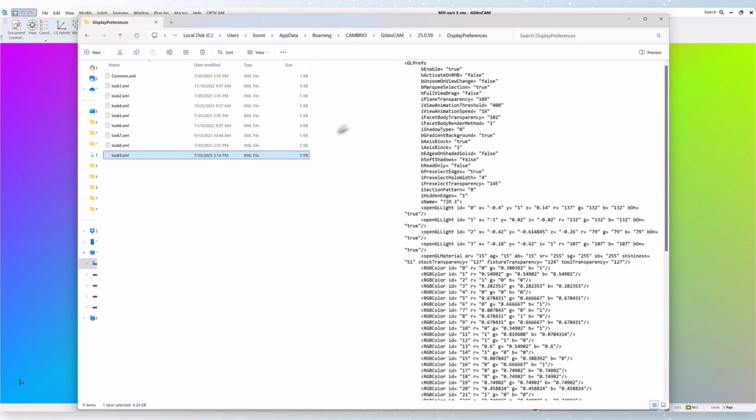But that's where the files are: C drive, users, your name or computer name, app data, roaming, Cambrio, Gibbs, and the version you're working on, display, preferences. Now you more than likely have to have admin privileges to get to this folder. It depends on what your IT people have set up on your computer, but this is where those files are.